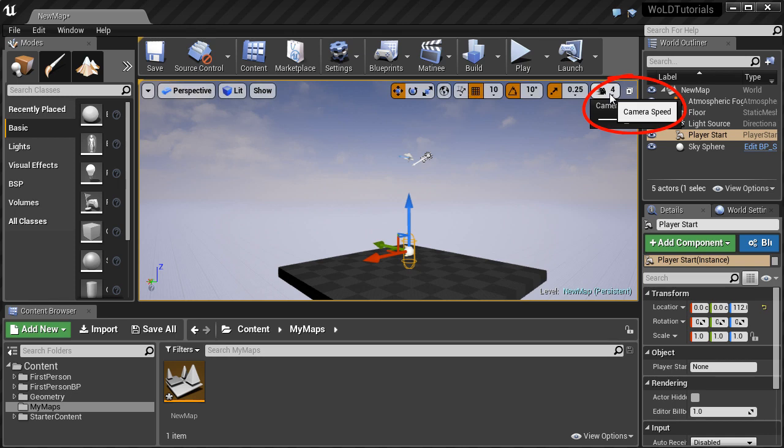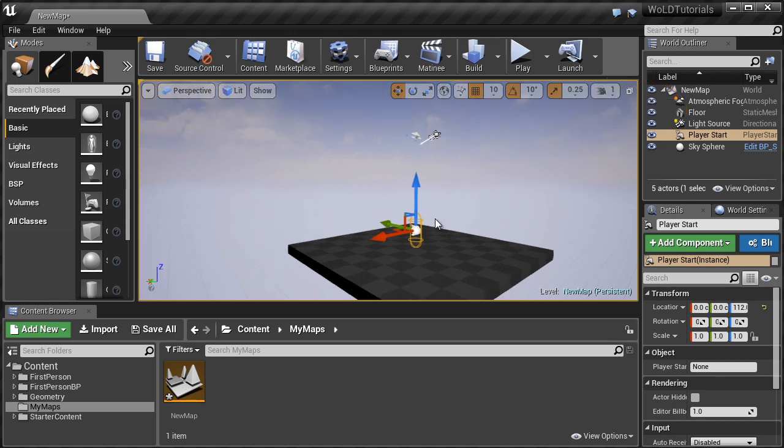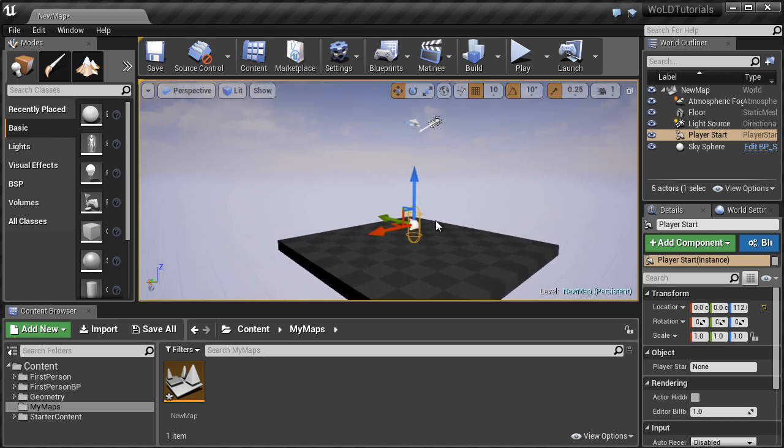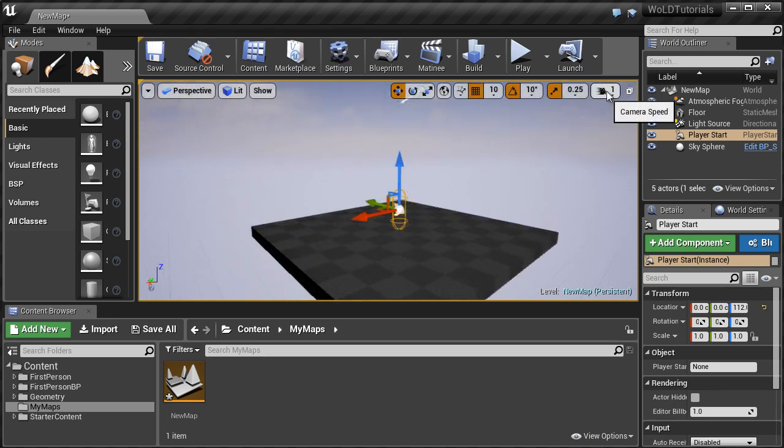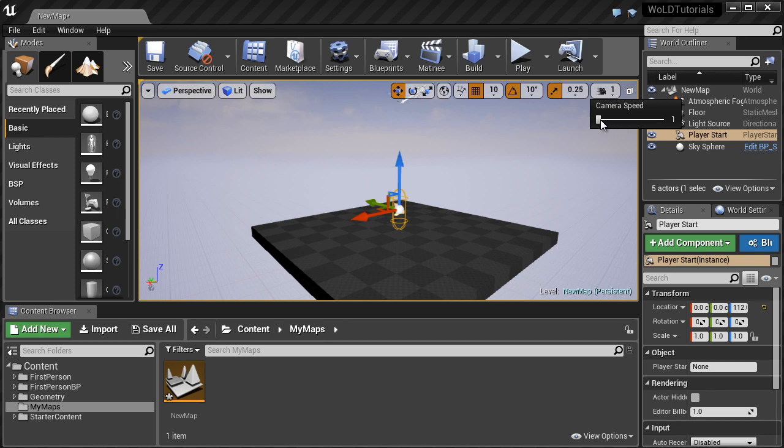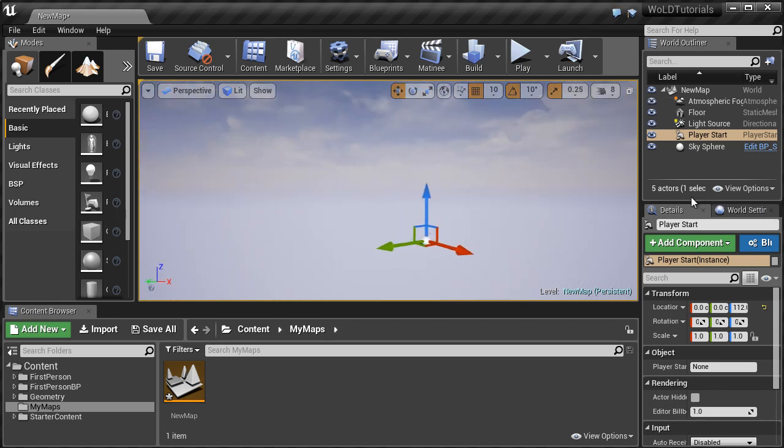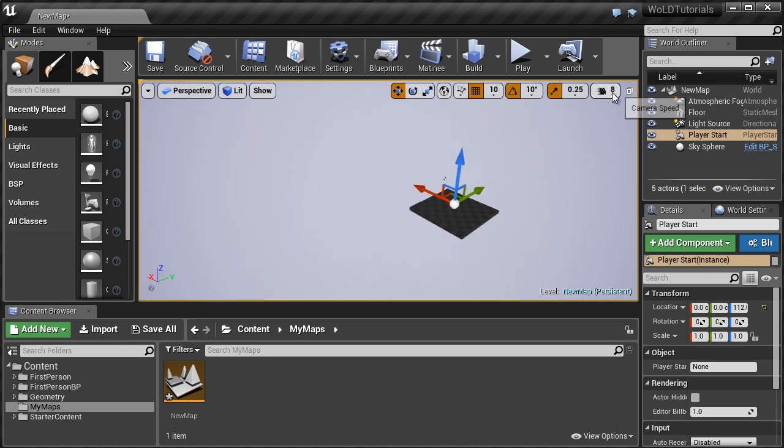If you want to increase or decrease how fast you're moving around the viewport, use the slider at the top right of the viewport, and you can increase and decrease the camera movement speed. This will be extremely slow. This is great for detail work. And if you have a large world, we can increase this camera speed all the way up to 8. This will move you around extremely fast. Now let's bring it back down to 4.